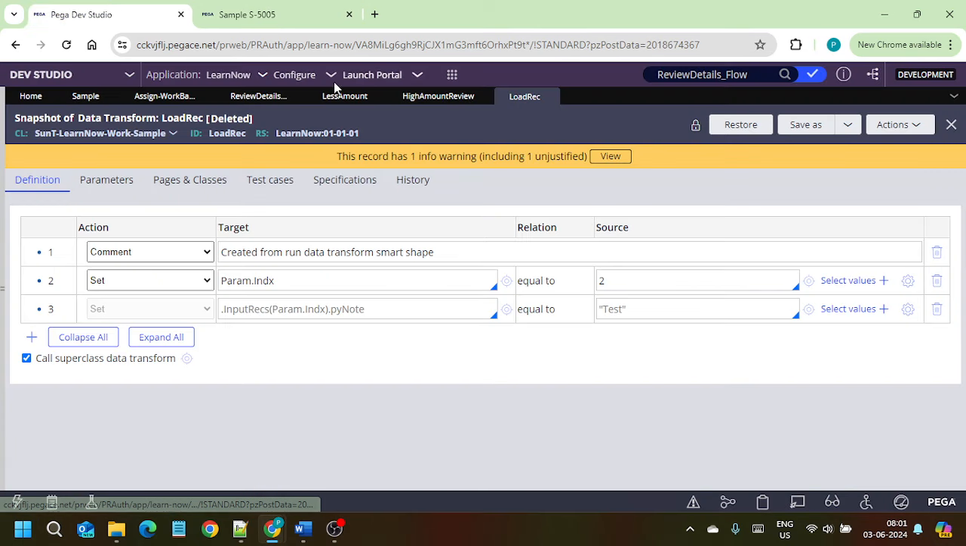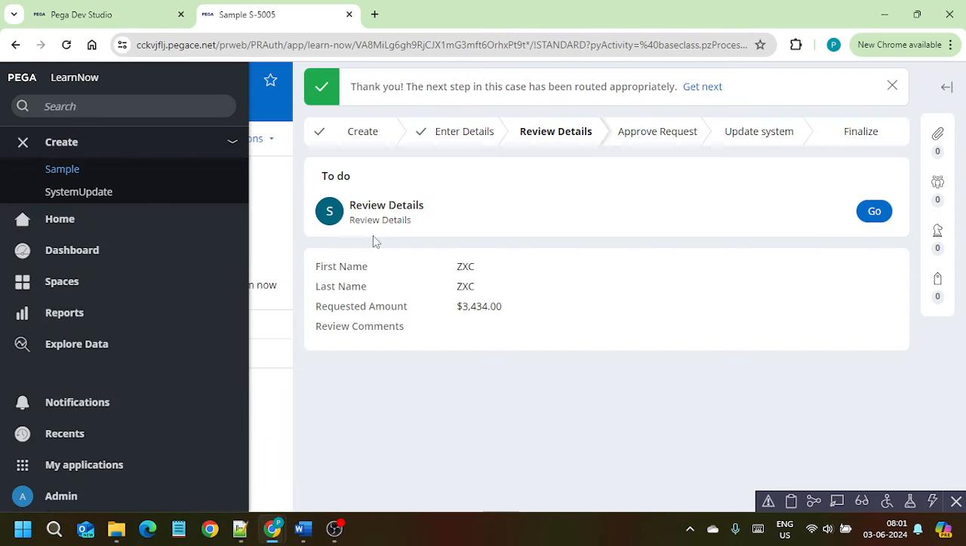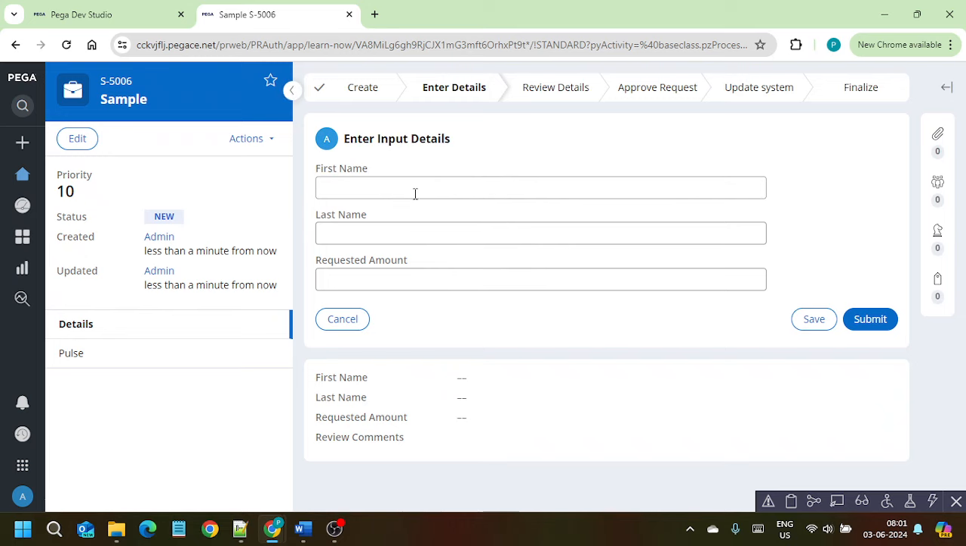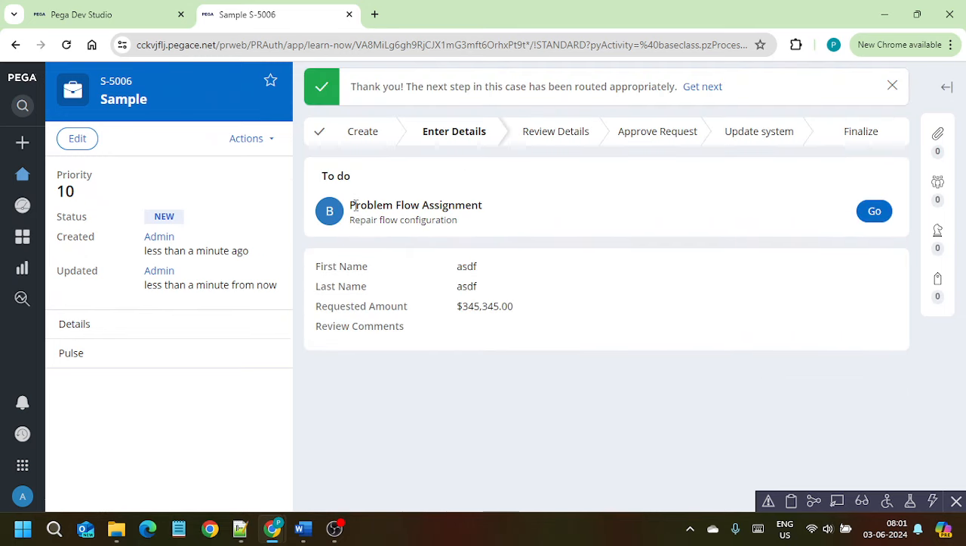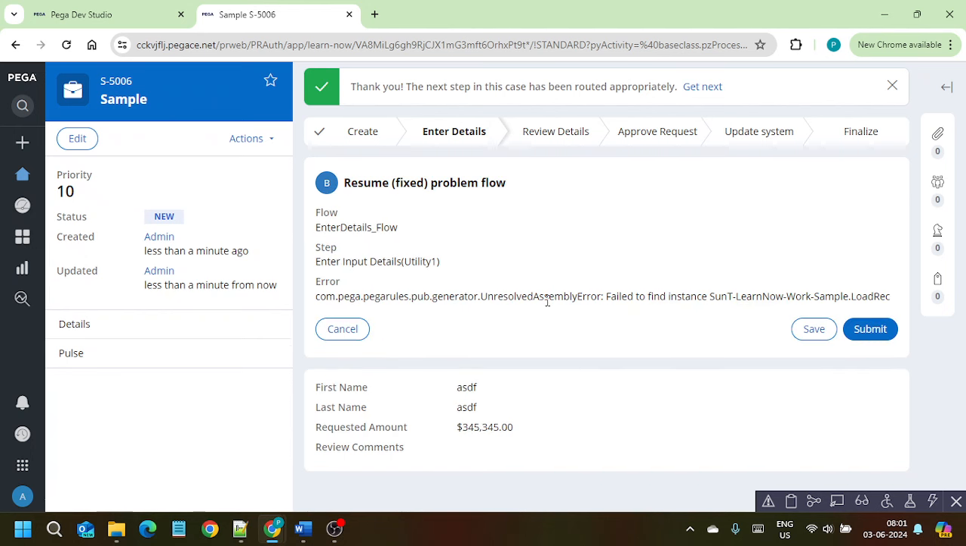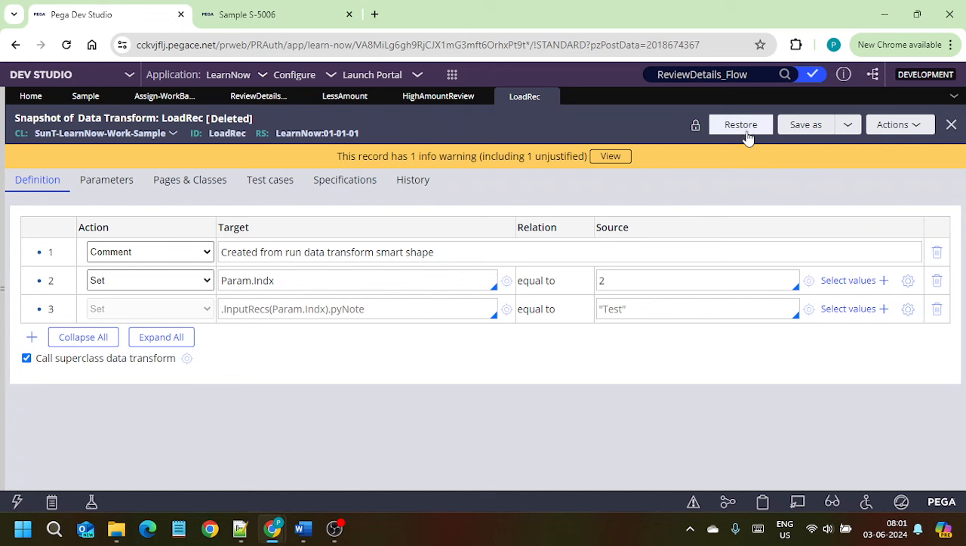Now we will see, this rule is not present, and when we try to create a case, we got the flow problem. What is the error? Unresolved assembly. Failed to find instance. Rule not found. This rule is not found. Load record is not found. So whenever we refer to any rule, it tries to do the rule resolution and find the best suitable rule. But this rule is not present anywhere. That is the reason it gave the error.